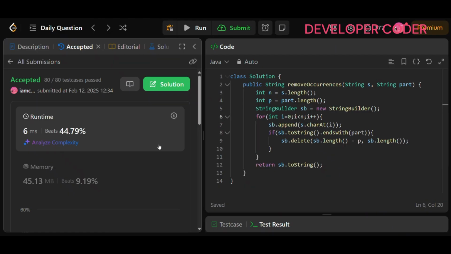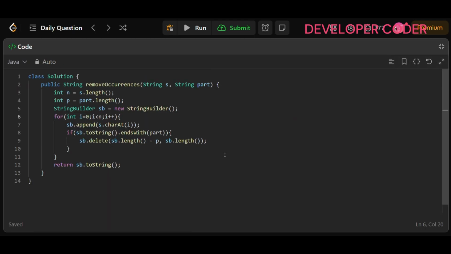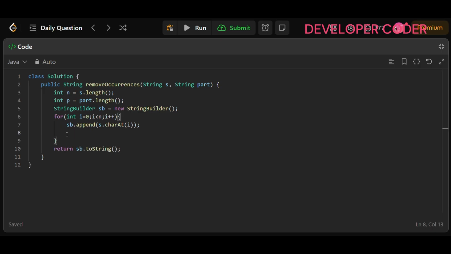In approach 2, here this is my string builder. We can use string builder here as well. Instead of using endsWith, let's use something else. I'm just going to update this part only. So this is going to be my approach.